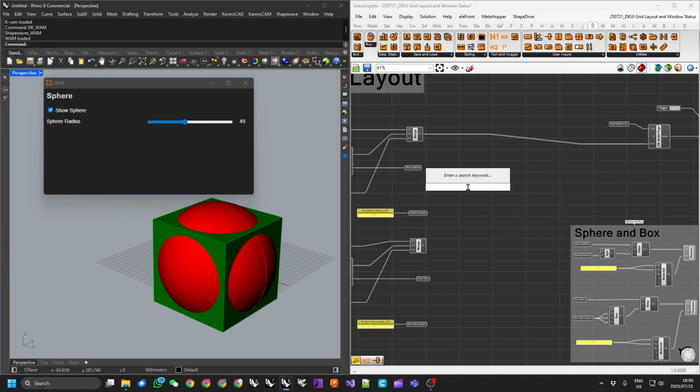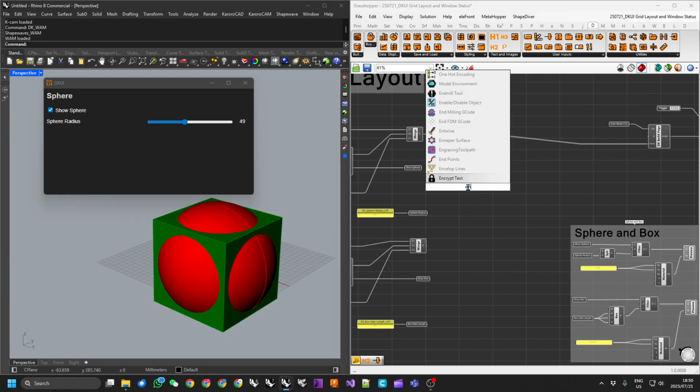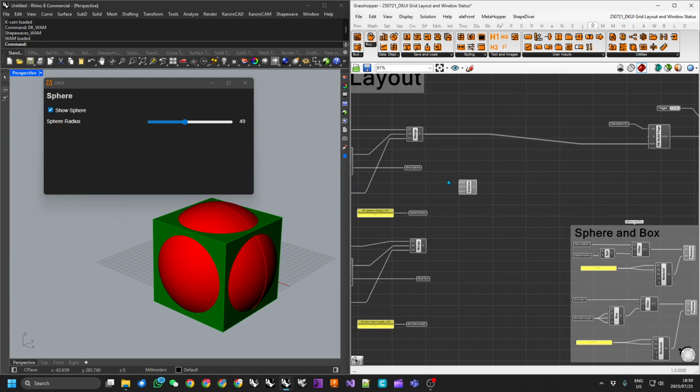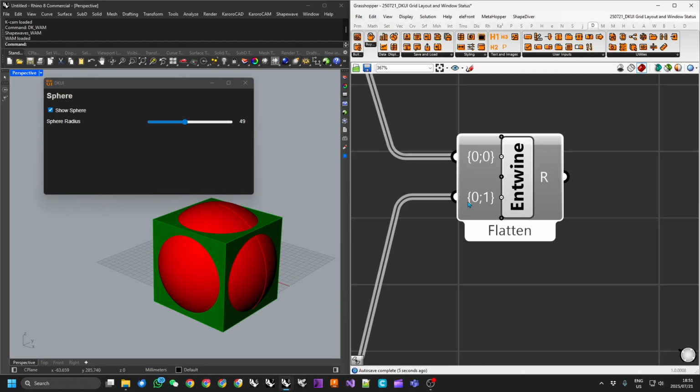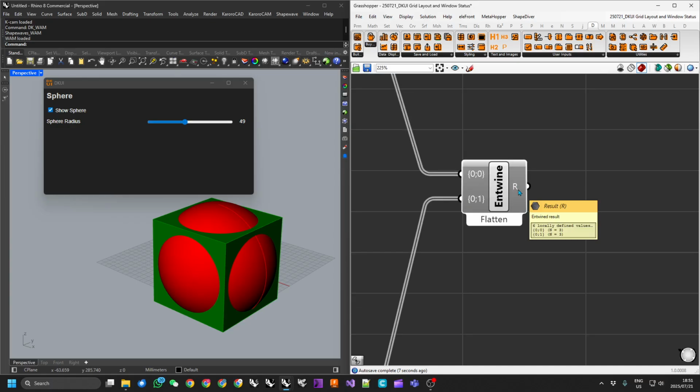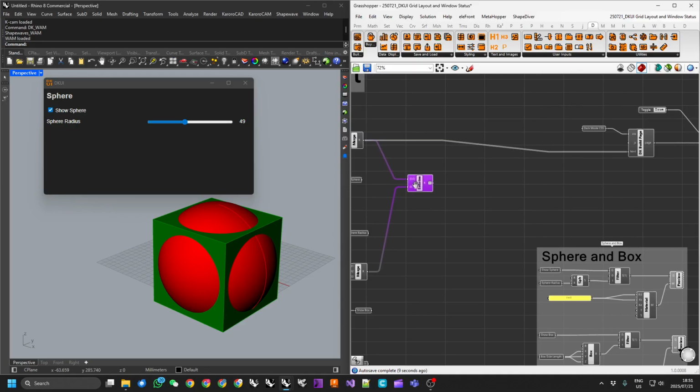I'm going to grab an Entwine component, and this will allow me to construct a tree. So I'm going to pull these two merged lists together, and now I have a tree coming out of here. I'm going to eliminate this here, since there are currently two levels in this tree. I'm just going to simplify this, and now we've just got two lists of three components in this tree.